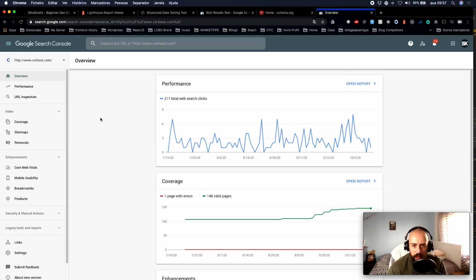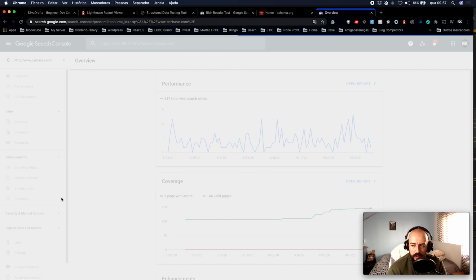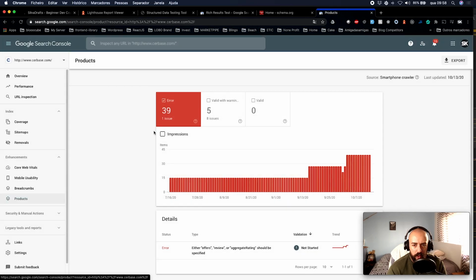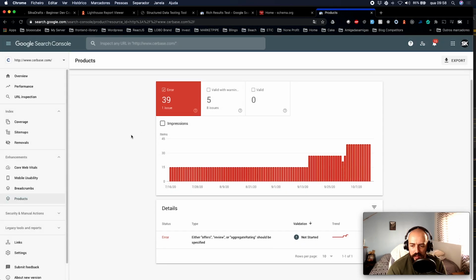So this was an e-commerce website that I made a couple years ago, and you can see here on the left side on enhancements, you got this little thing like breadcrumbs, mobile usability, core web vitals, and product. So this product, it was part of the schema that I did back then, and right now there is 39 with an error. That's good, but it still makes the point, right?